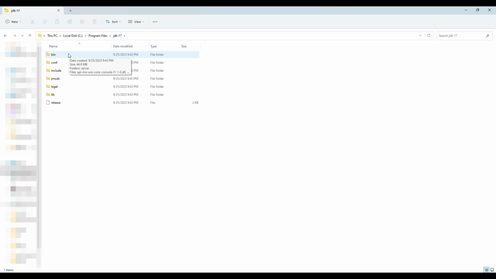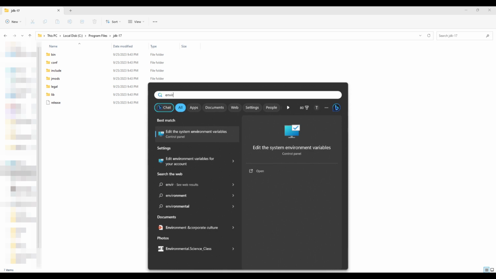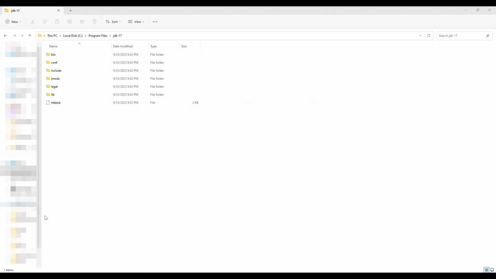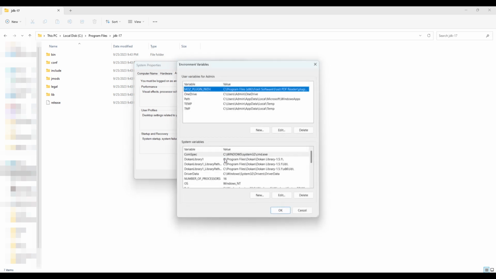My following step will be to add this path to my environment variable section for Windows. To open environment variable section for Windows, I press on Start button and look for the following text: Environment Variables. As you can see, I have found Edit the Environment Variables program in Control Panel. I press on Enter key. After this, we can see that System Properties window is opened. To edit environment variables, I need to click on this button, Environment Variables.